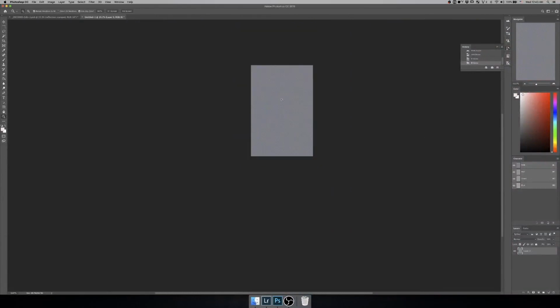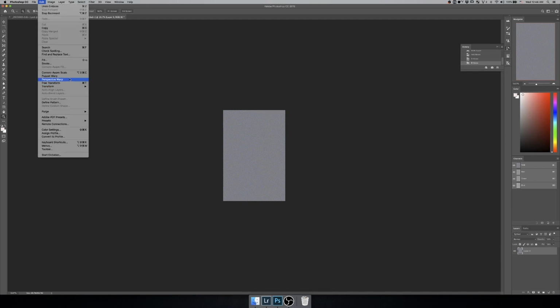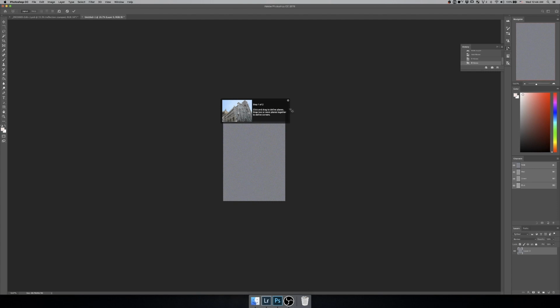At this point, we want to warp this to mimic the perspective of looking at water straight on. So we'll go to Edit, Perspective Warp. Let's close that help dialog.